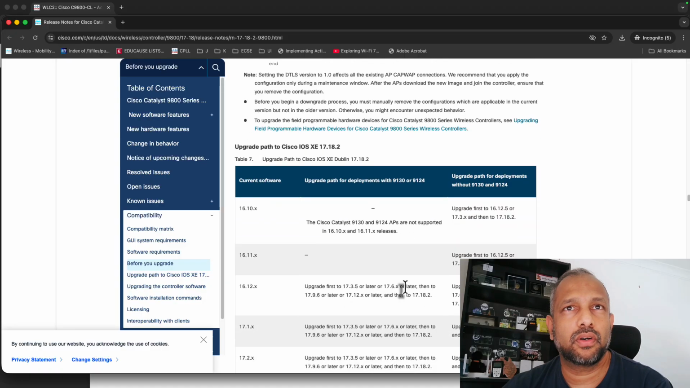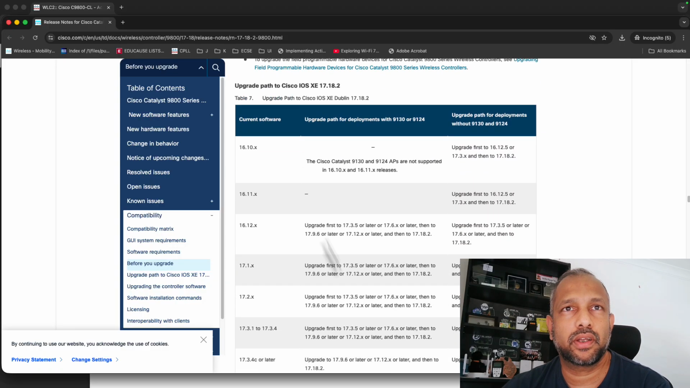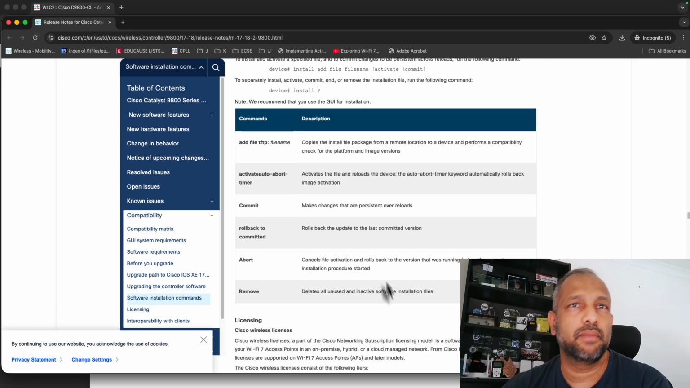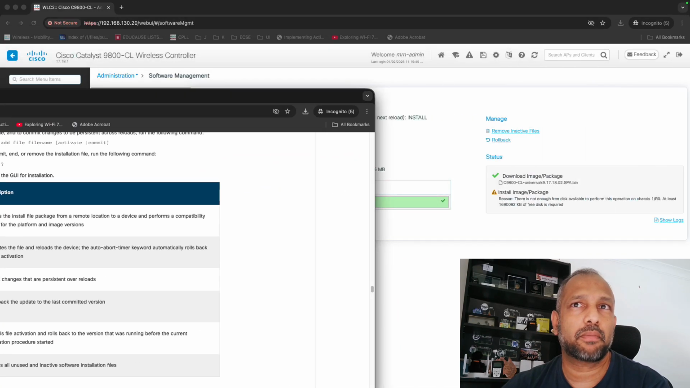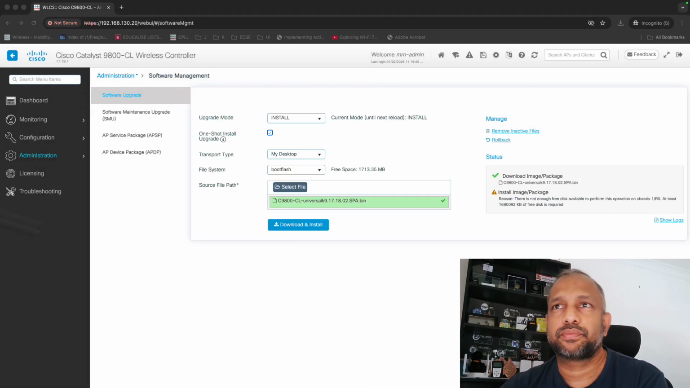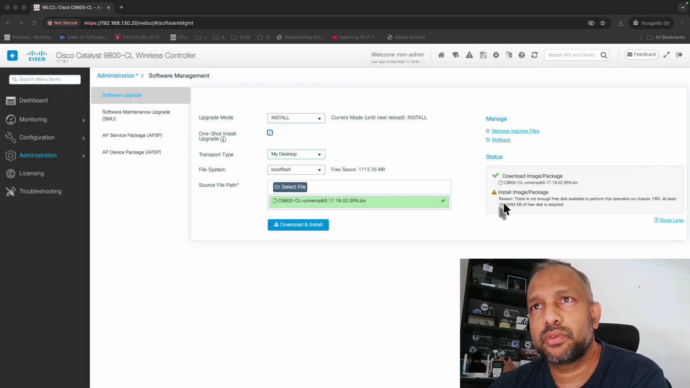Yes, in that way now, make sure you read this release note. Very important. But in my case, let's see what happened now. Okay. Now we can see here the reason: there's not enough free space available to perform this on the chassis. So they're complaining I have not enough free space.